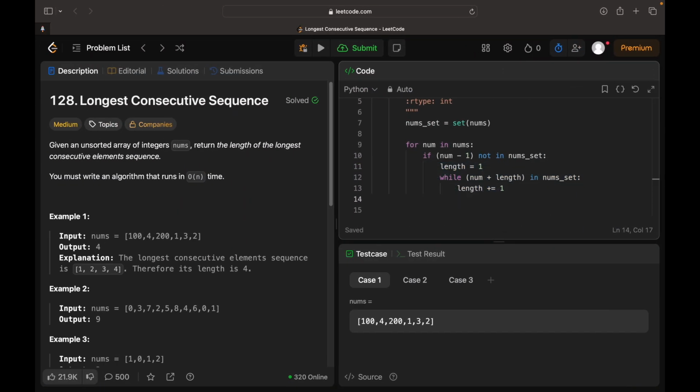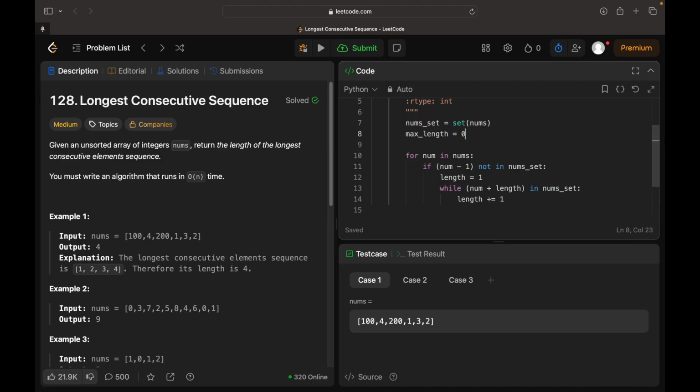After that, we'll find out the max length till now. And to find out the max length, I first have to store a max length variable outside of the for loop.